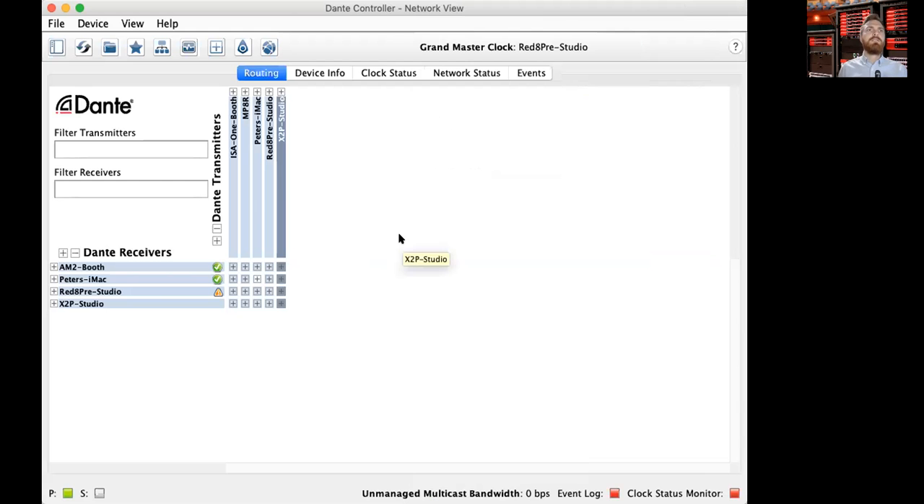So here's my Dante Controller screen. I have my receivers on this side and my transmitters on this side. You can see devices like the MP8R, they only send signal, so they only show up on one side, while devices who can send and receive will be seen on both.